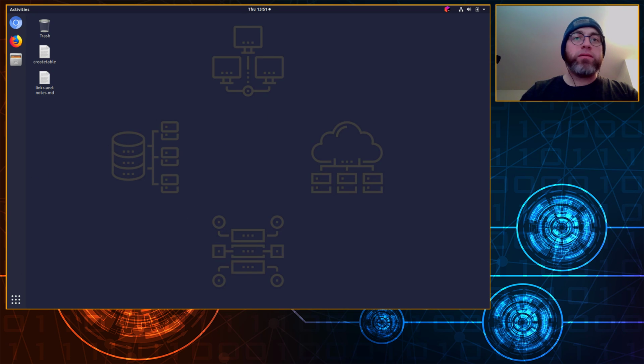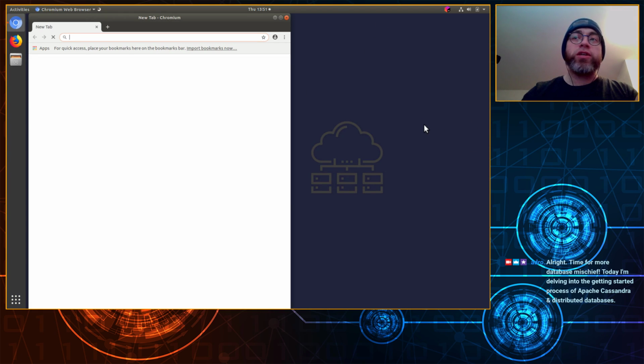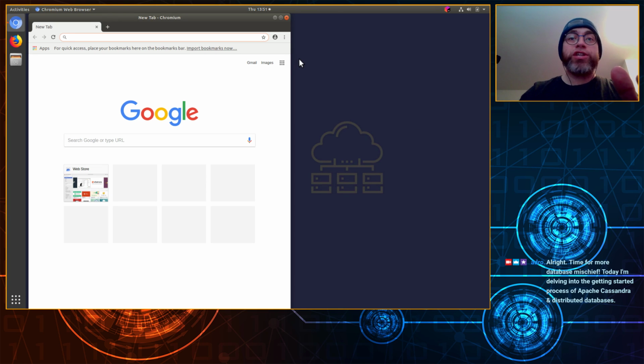So I installed Chromium recently. That's the one edition that was done off camera. Usually between sessions like this, I always make a point to call out if I made some tweak to the machine. Otherwise, they're pretty vanilla machines.